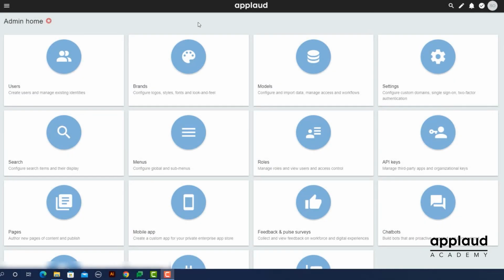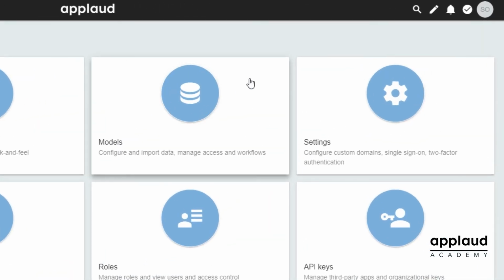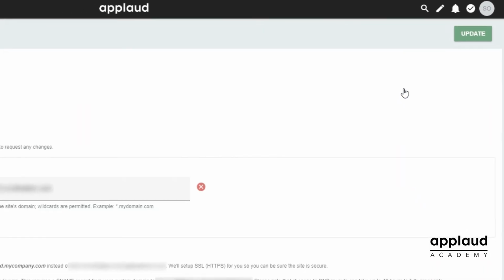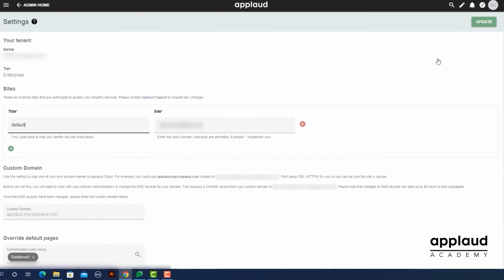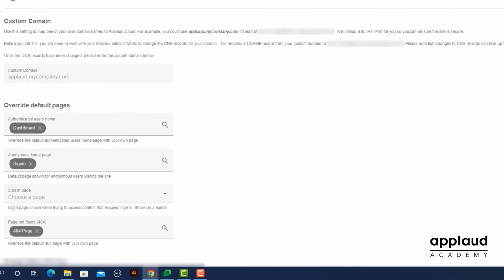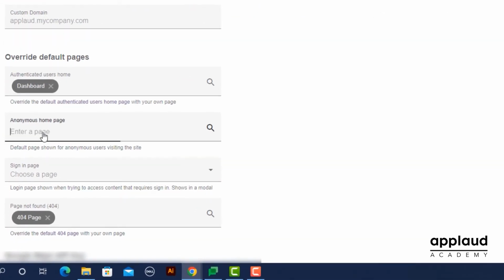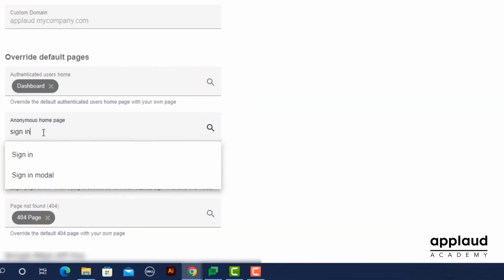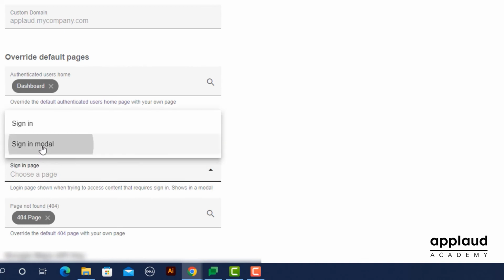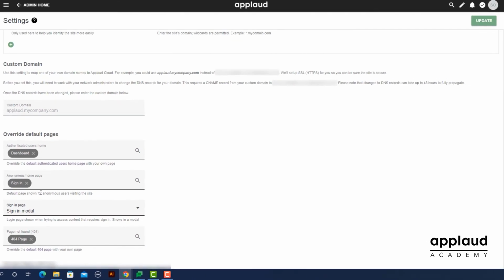When you're happy with your changes, head to the Settings page. Here we can set these pages to default. Under Anonymous, select Sign In. And under Sign In page, select Sign In Modal. Then select Update.